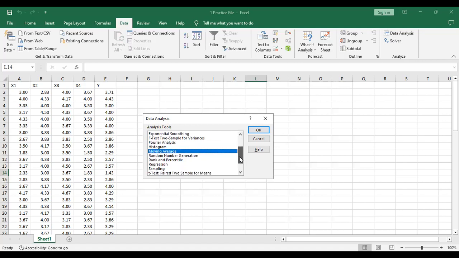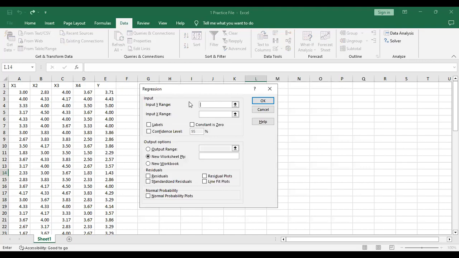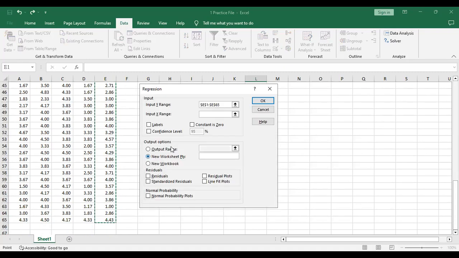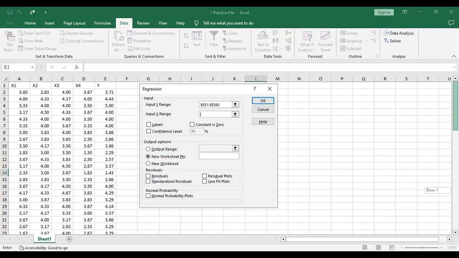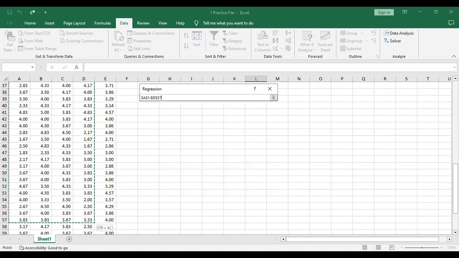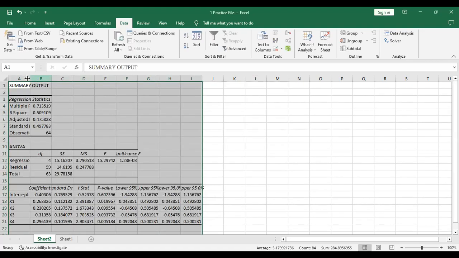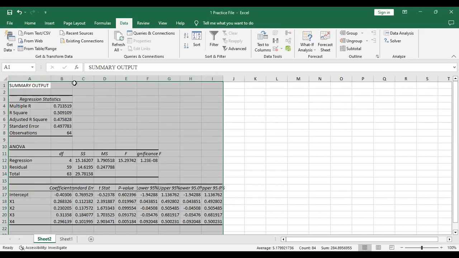There are so many things that I could do, but I want to run a regression. I need to put my input Y range, or the dependent variable, is this one all the way down. This Excel file has 64 observations and 5 variables, 4 independent ones, x1 all the way to x4, and of course y is the dependent one. So I'll pick on that, and because my data has labels, I'll select that and say okay. And there is my output.